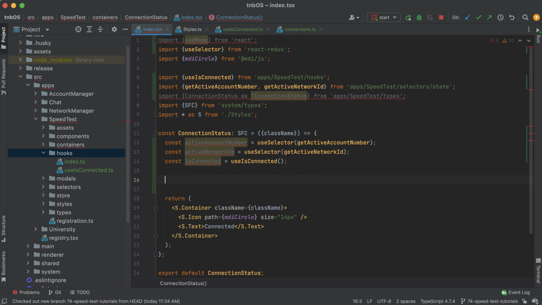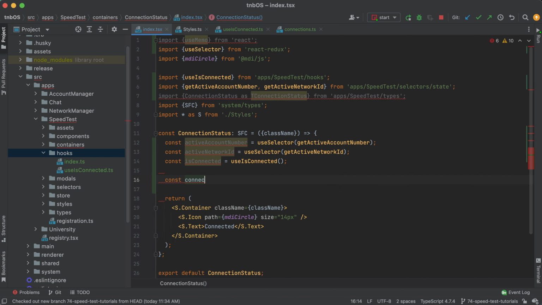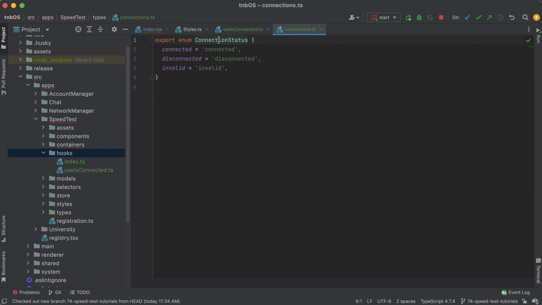And now we can go ahead and write a function to get our connection status. So const, I'll store it in a variable called connectionStatus and say useMemo. And the reason that I'm using a memo is because I don't want to have to recalculate this on every render, only if one of these key values is changed. So just a little bit better performance, I guess. And of course, this function is going to return one of these connection statuses right here.